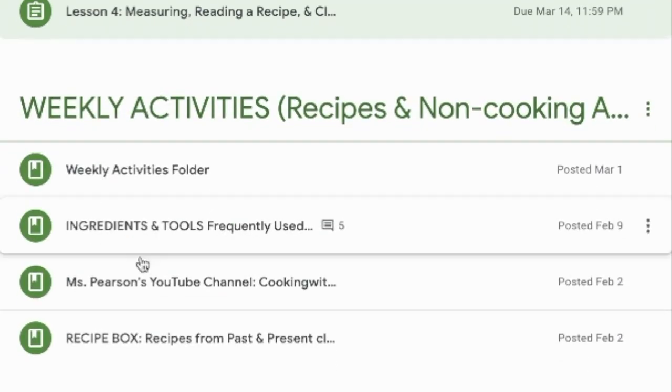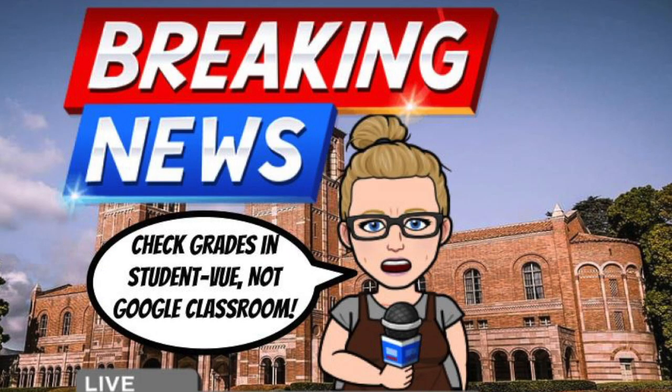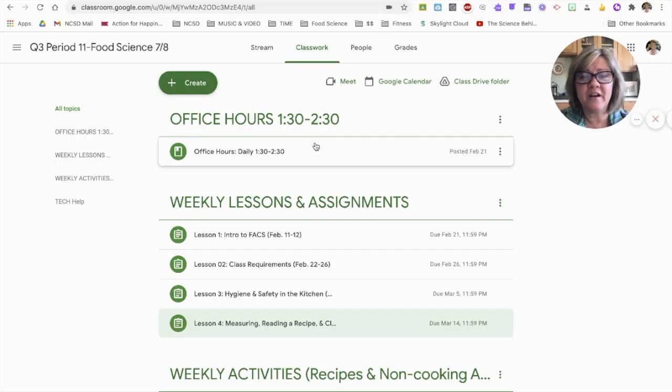You will not see any grades in Google Classroom. All of your grades will be in Student View, which you should have received some information from your counselor on how to check your grades. If you need help with that, email me. All of your grades are there. This is just a place for you to get assignments and find resources.